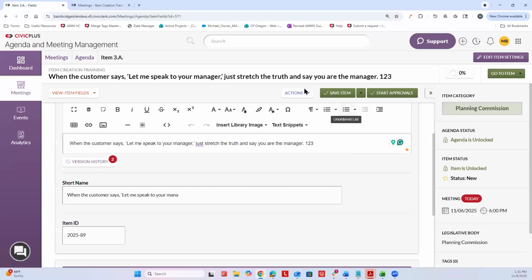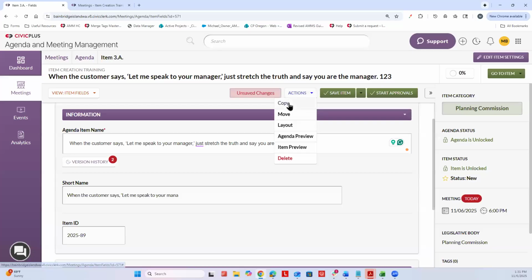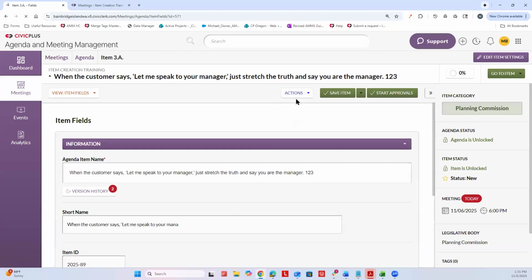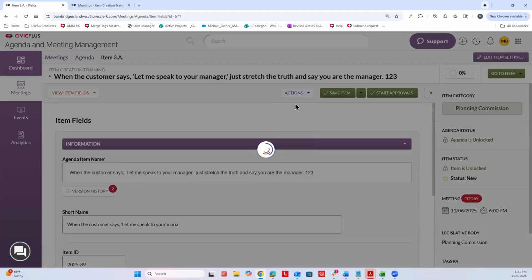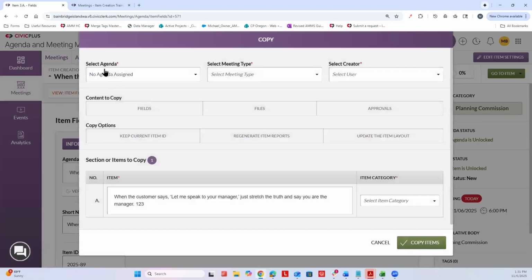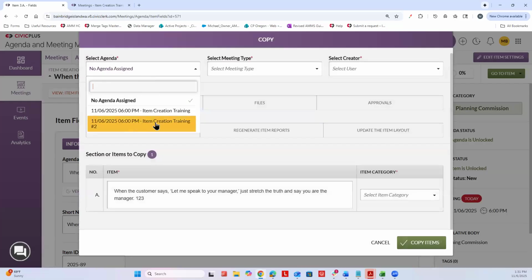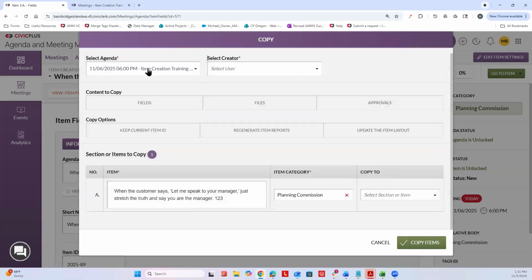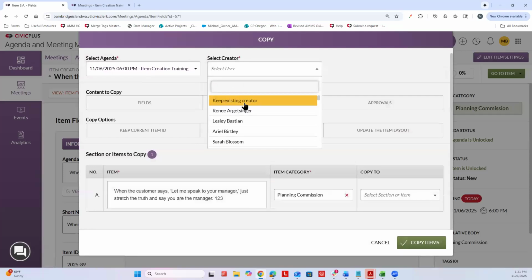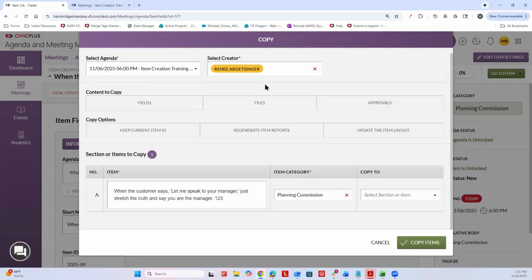All right. So if I go to this action button, I have a copy. Oh, it wants me to save that. That's cool. If I go to this action button and copy this item, and let's say I select the agenda I wanted to go to. So now I'm going to select item creation 2, right? So now it's going to go to a whole different agenda. Okay. On that agenda, I can select the creator for it. Now I can keep the existing creator being myself in this instance, or I can have it where someone else is going to be responsible for the item. So I'll just put their name in advance.